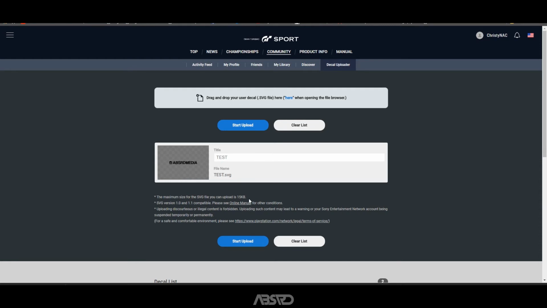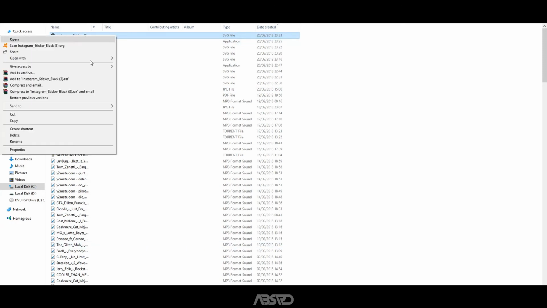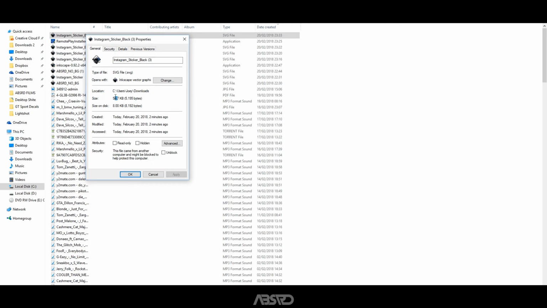Now you've got to make sure your files are under 15 kilobytes. You can check this when you save it, as it may come up there, or you can right click Properties and in general it should say it there. And obviously check it when you've done the Inkscape thing, just in case. Obviously mine is really far in the clear.